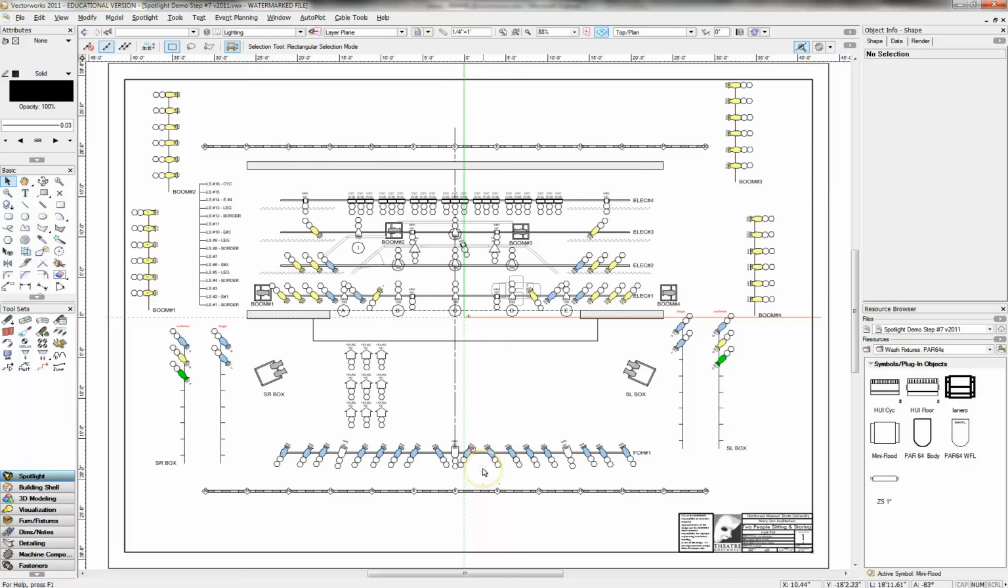Now typically when we number lighting instruments, we number them by position. So this, front of house, will be numbered separately from 1 through 20, whatever. The first electric will be numbered separately. The boom 4 will be numbered separately. Stage left box boom will be numbered separately. You kind of get the picture.